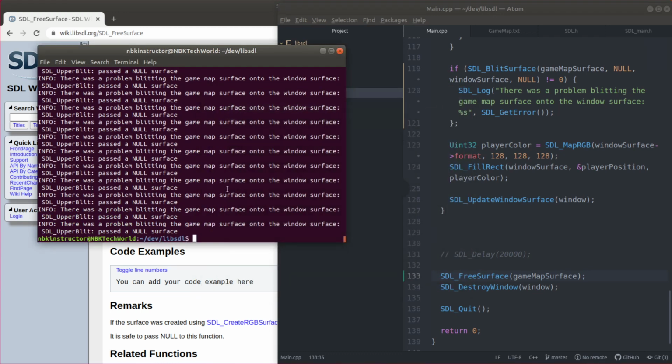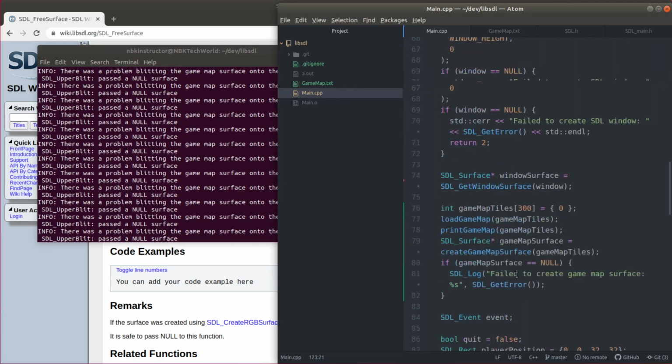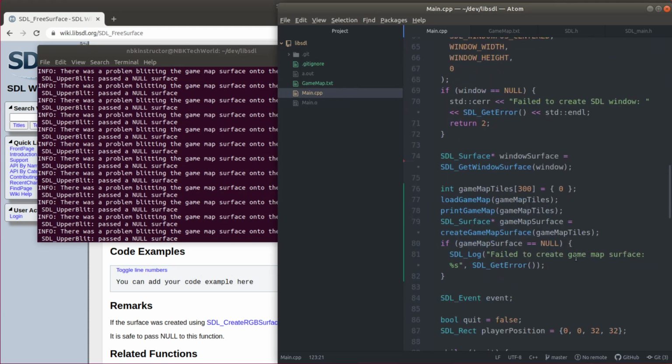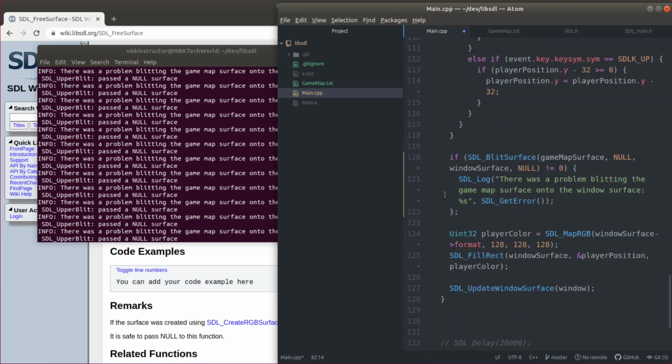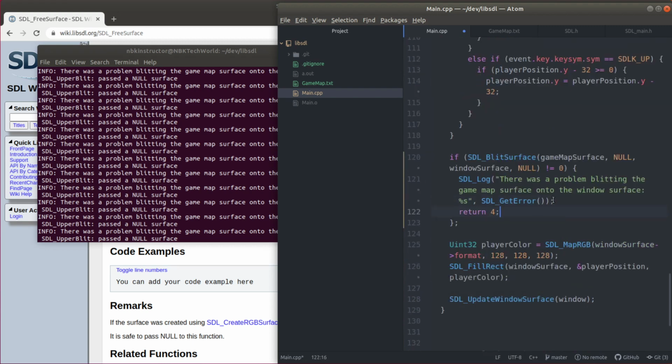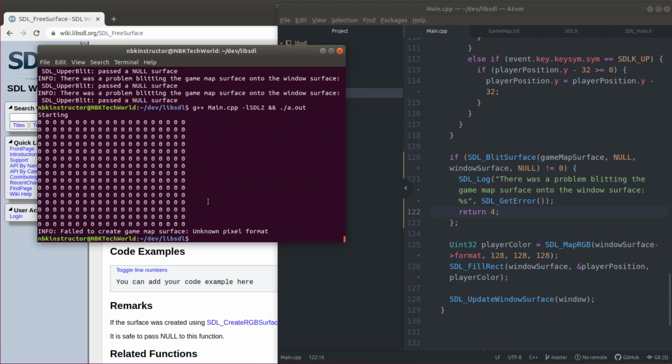Okay, I must do something here. I should probably stop everything. Failed to create game map surface. I'm gonna do a return 3 in case that happens. And for the other one, I'm gonna do return 4. Just gonna stop everything because we don't have any error handling right now. Failed to create game map, a no pixel format.